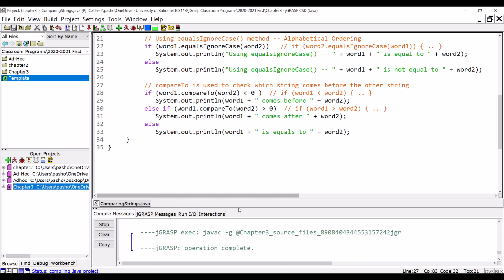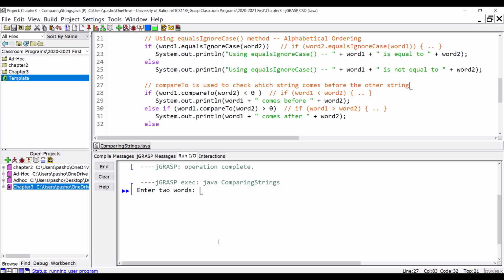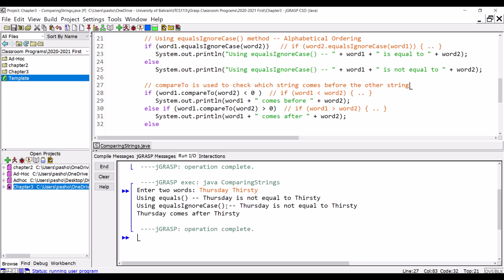Run the program. And then we will say Thursday, and we will say thirsty. So we have TH, we have TH, and you have U and you have I. So this word Thursday will come after thirsty. We press enter. So Thursday comes after thirsty according to compareTo. And this is how the 3 operations work when we compare 2 strings. For equality and not equal, we use equals and equals ignore case. And for less than, greater than, or equal, we use compareTo.